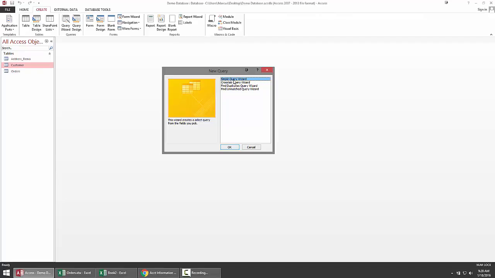If you want matching records, say I want all of the orders for customer A, or I need to know how much customer A owes me, then a simple query wizard is what you want. A crosstab query wizard sort of corresponds to pivot tables in Excel. So it has fields across the left-hand side of the query and fields across the top, and it has summary data in the middle.